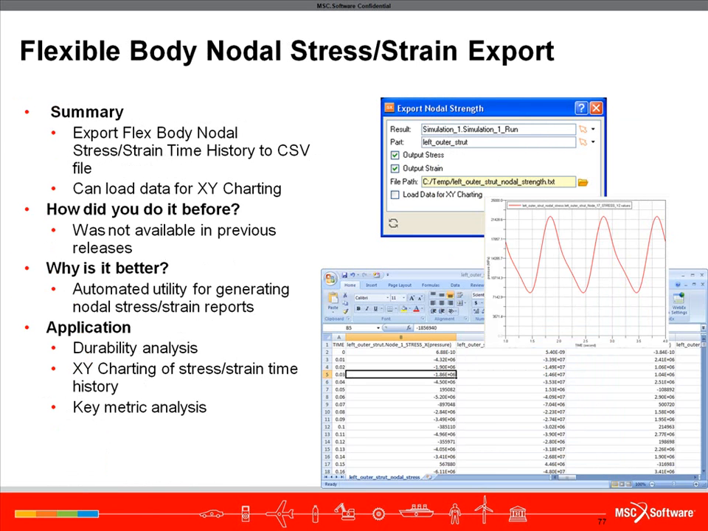Flexible body nodal stress and strain export is now possible with this release of SimXpert. So you can load data for XY charting, and it's an automated utility for generating the nodal stresses and strain reports.